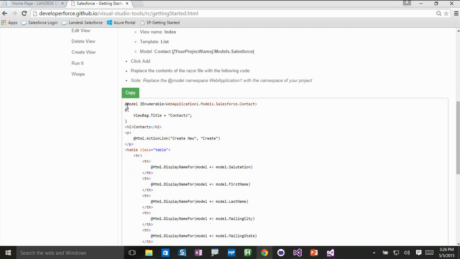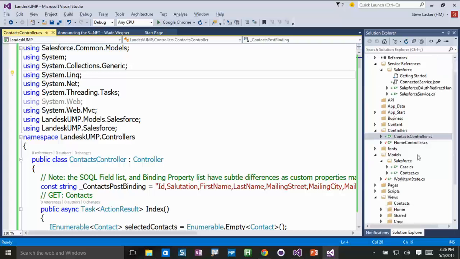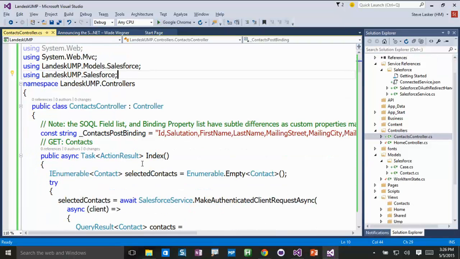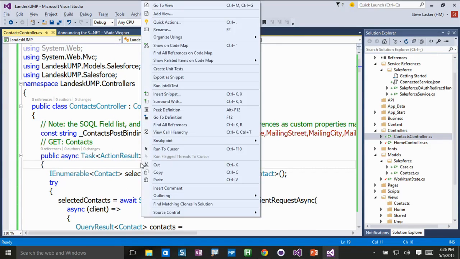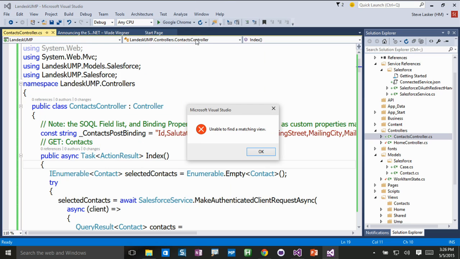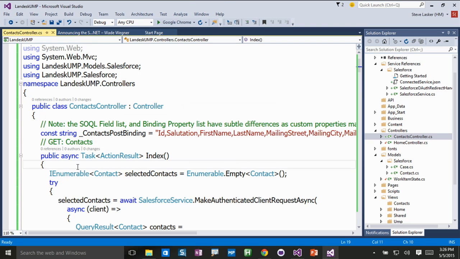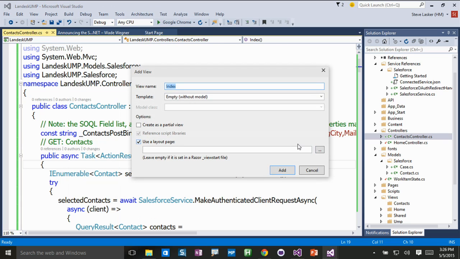And so I'm going to go ahead and create this list view down here. I do that by using the context awareness of Visual Studio, clicking within the method that I want to add the view to. Could not find a matching view. Add view, not go to view. Here we go. So it's going to be index. This is going to be a list, and it's going to be the contact model class.